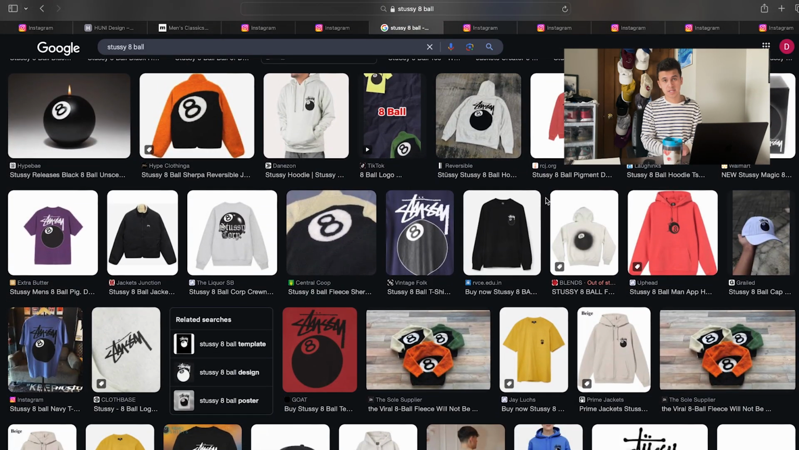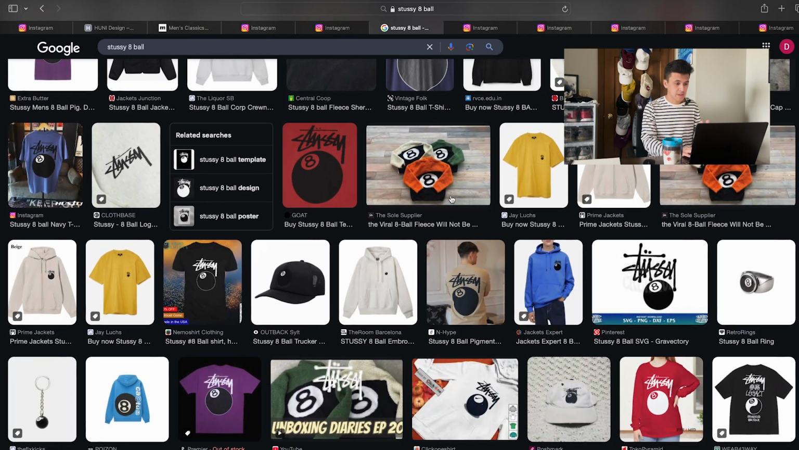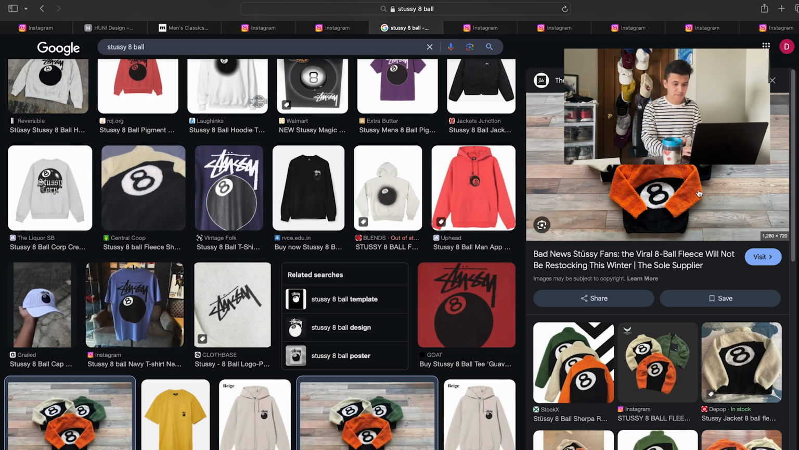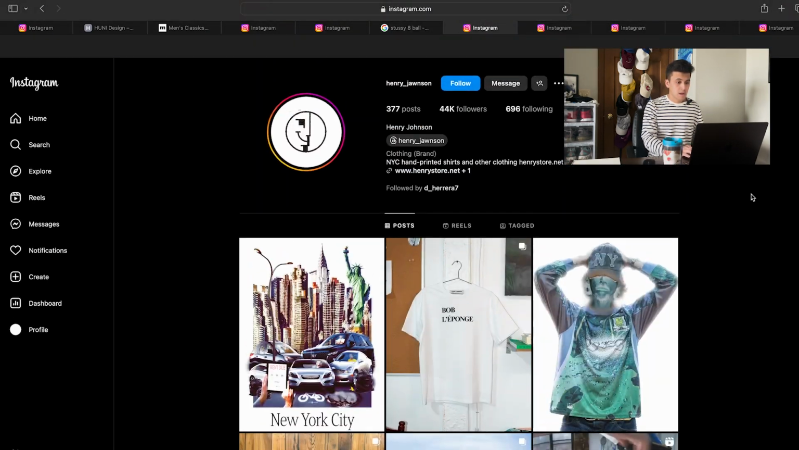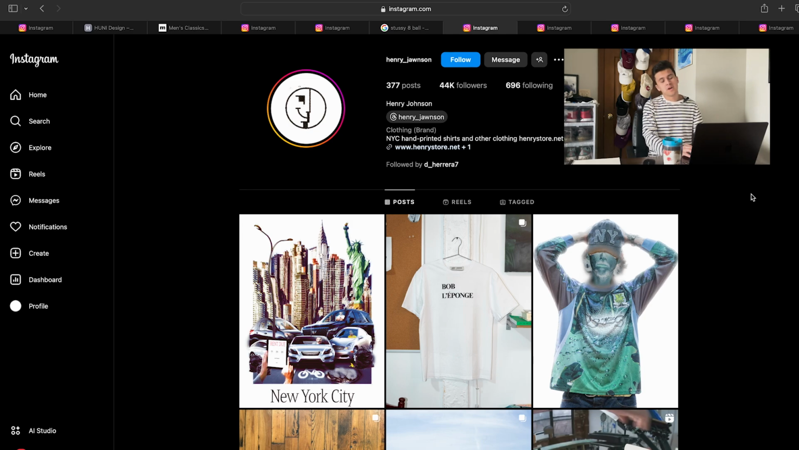And of course, from the business side, they have printed money with this. Everyone wanted this for a while, especially these fleeces right here. These things went crazy viral. Yeah, props to them.